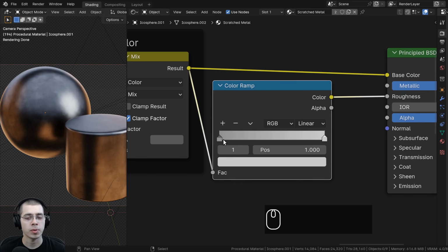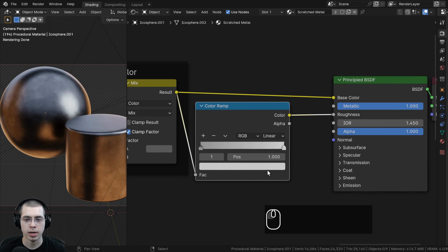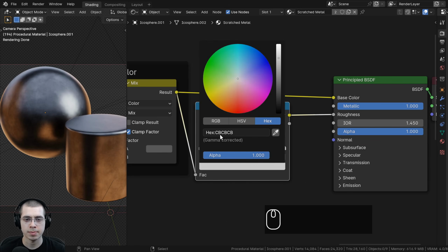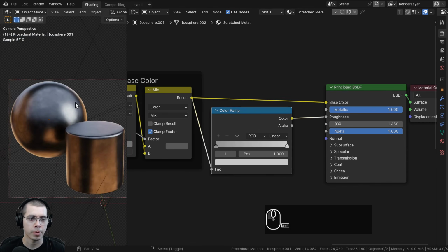so it's kind of like a light gray. And if you want to use the same exact colors that I'm using, then here on this first one, it'll be 939393 on the hex value, and then this second one here is going to be CBCBCB. So now this is really starting to look like a cool metal material.